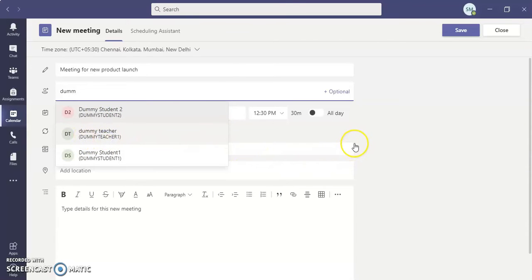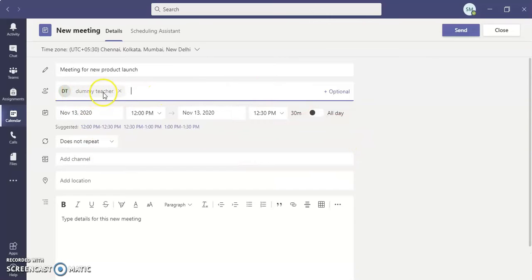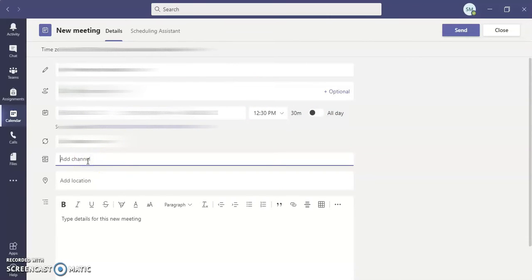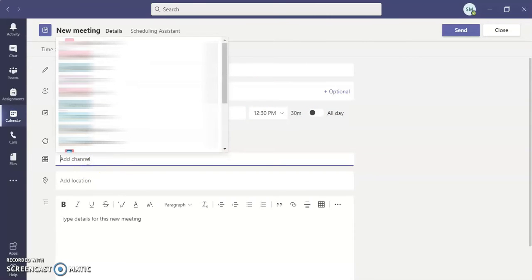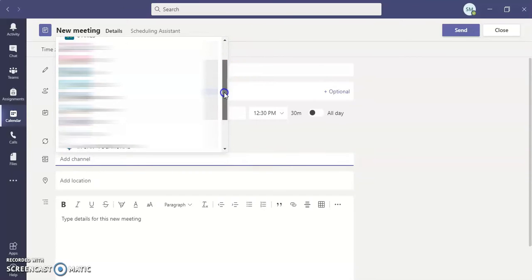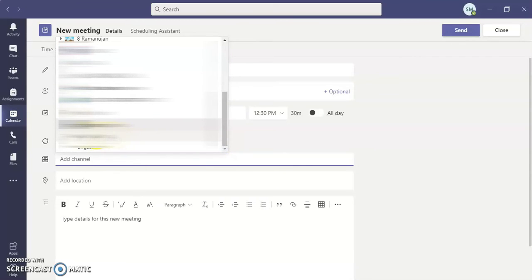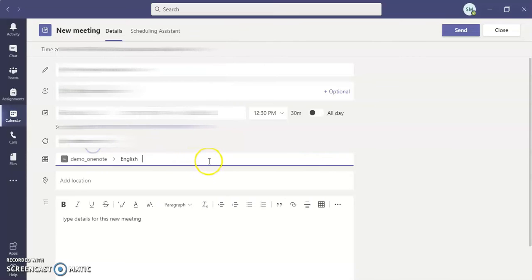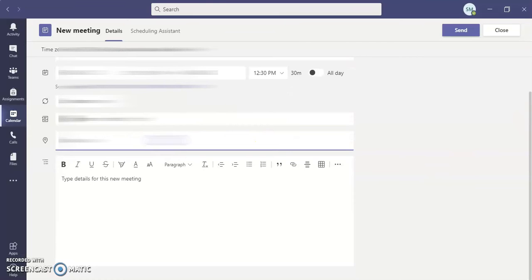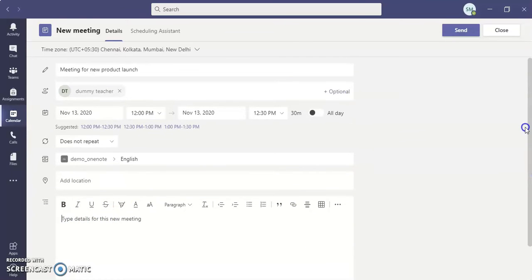So if I want to add this person as well as a channel, for the channel you have to just select the team name and the channel. For example, I'm selecting this team and in this I'm selecting this channel. Then if you want to add a location, you can add a location, and here type details for the meeting and click on send.